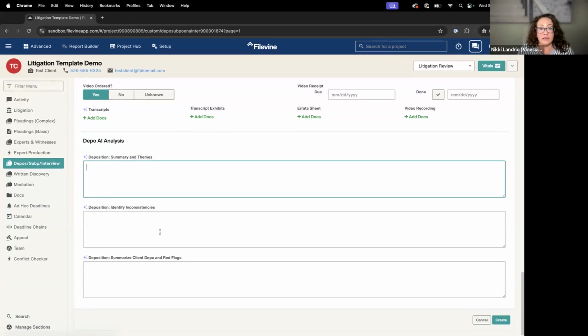So this is a really nice tool if you are heavy into depositions. This AI tool works really well. Save you some time in reading through those transcripts, depending on how many you have. So, do you have anything to add about the AI portion, Jasmine?